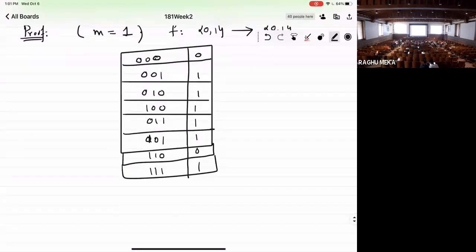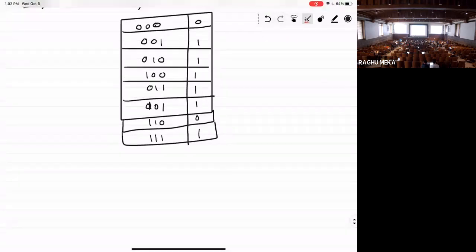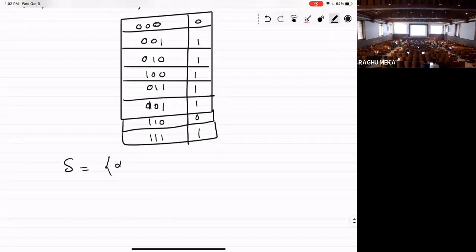First, to come up with a circuit, we need to exactly identify which are the 1 inputs, right? So there are 2 kinds of inputs here: those for which the function says the output is 0, and those for which the function says the output is 1. Okay, so let's separate them. Let's say S is the set of all those inputs for which the output is 1.